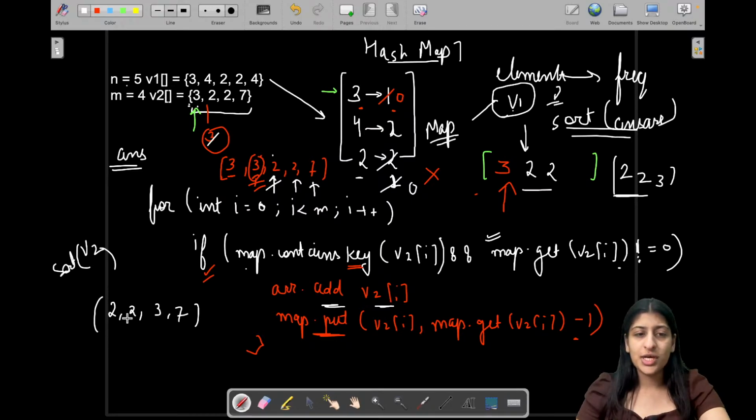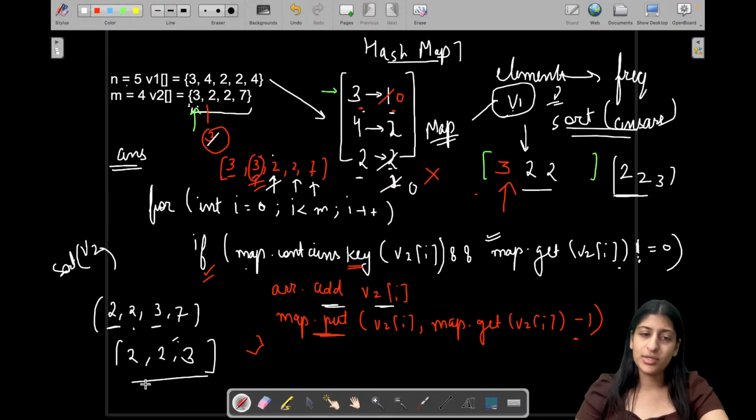Right? So when you check for each element, let's say I check for 2, initially the frequency of 2 is 2, you add it into your answer array. Next time you check for 2, the frequency becomes 1 and it is not 0, so you add 2 again. You come at 3, now the frequency of 2 in the map will be 0. For 3, initially it is 1 and it has not been used before. Now you will add 3 and make the frequency 0. Now you come at 7, 7 is not present in your hash map, your answer will be 2, 2, 3.